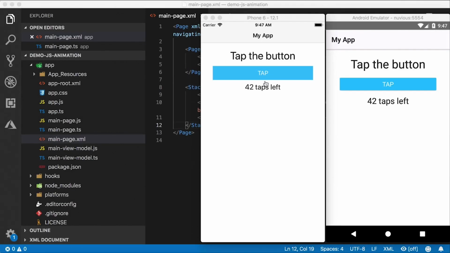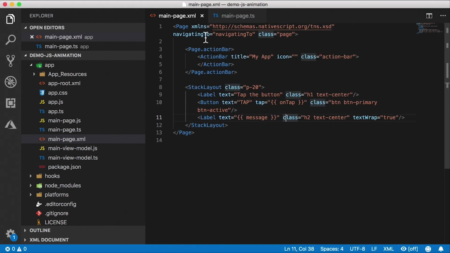All right, so we find ourselves here at the Hello World application. If I hit the tap button, you can see that the counter decrements. What I want to happen is actually when I hit tap, I want this label to animate down and move down a little bit. So what I'm going to do is just go here into my XML. Here is the button that does the tapping, and here's the label that I want to move down. I need to grab a hold of this label in code behind. So in order to do that, I need to give it an ID. So I'm going to give it an ID of lbl.